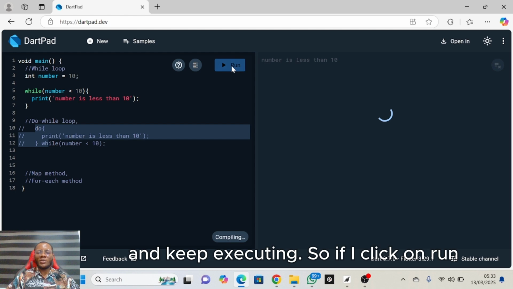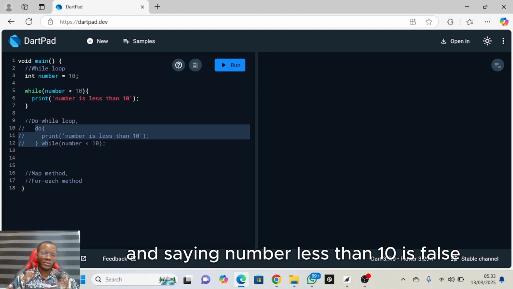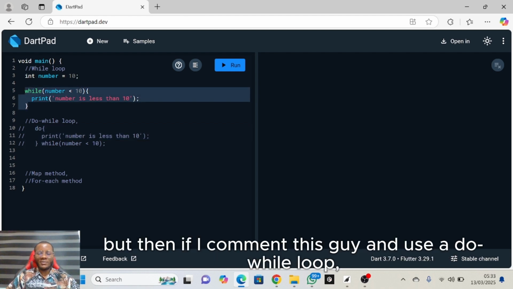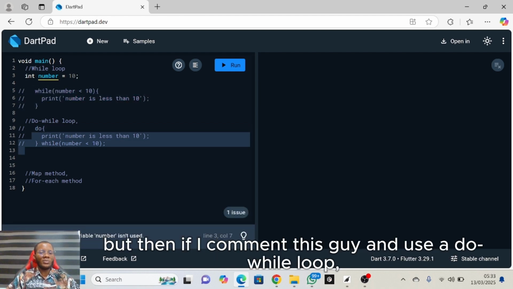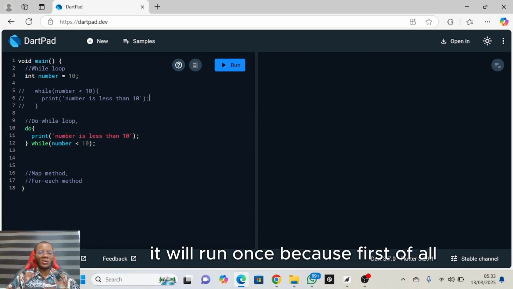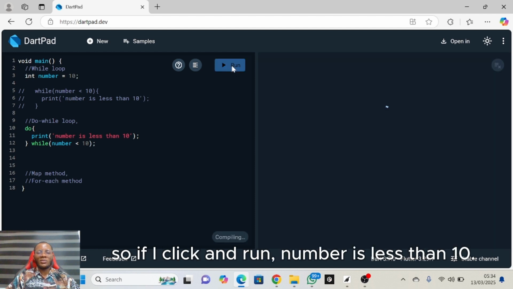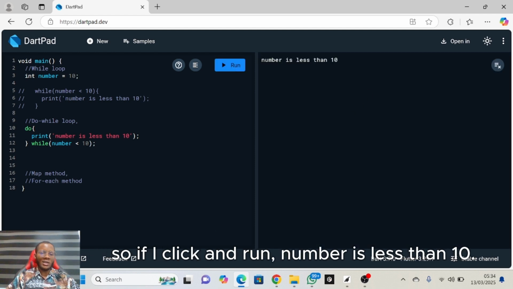So if I click on run, nothing is going to happen, because number is equal to 10 and saying number less than 10 is false. But if I comment this and use a do while loop, it is just going to run once. It will run once because first of all, it does this block before it checks this condition. So if I click on run, we get "number is less than 10".